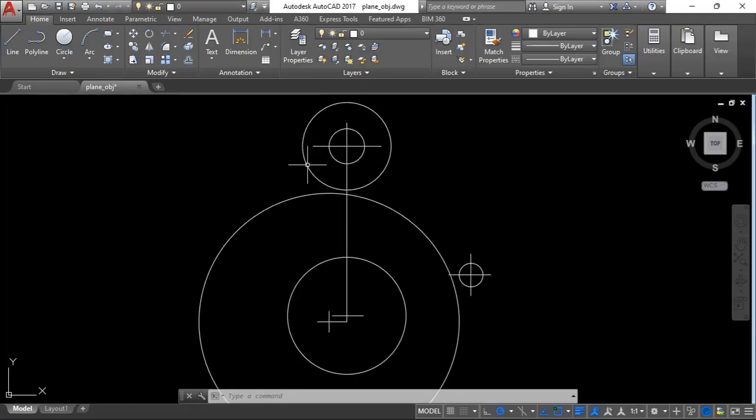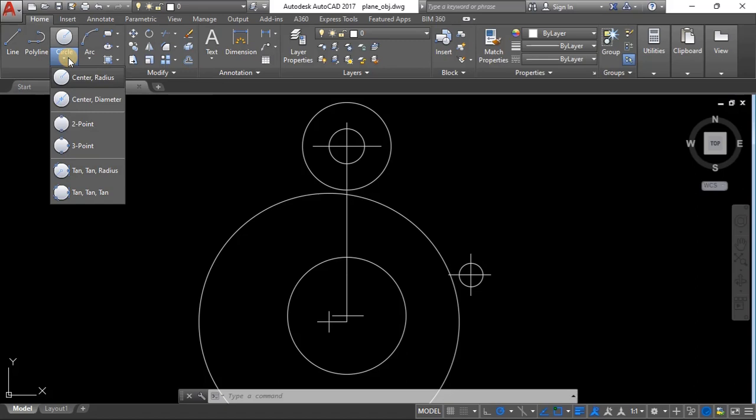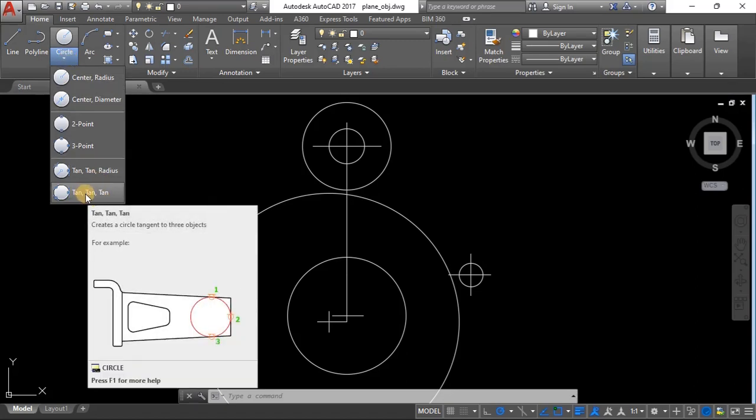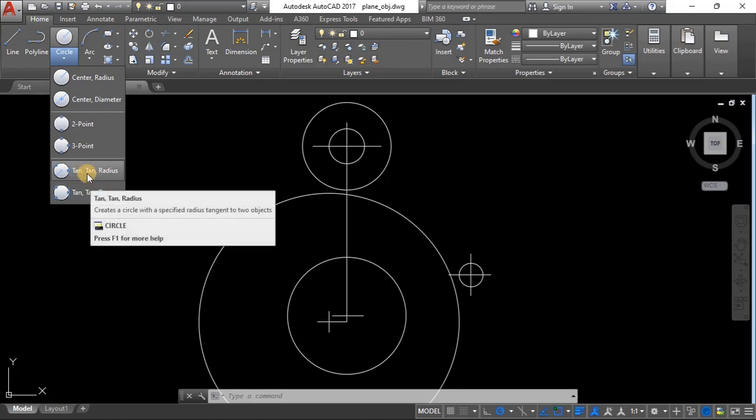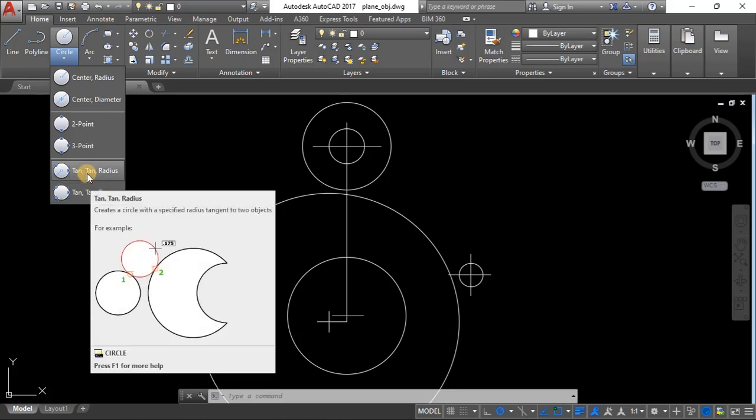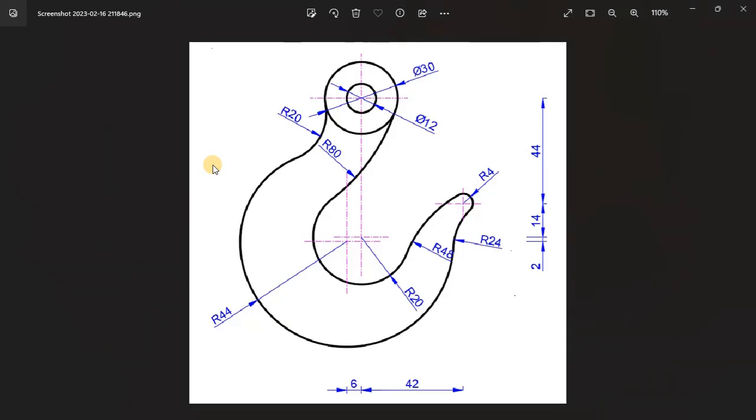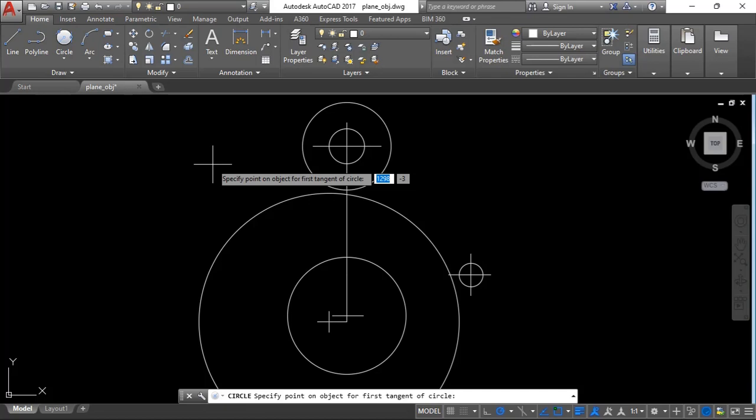So for that, we are going to use a circle tool that uses the tangent properties. So this one, 3 tangent properties. So just click this. No, actually this one, the one that has 2 tangents and a radius. Okay, so click this one, and the radius is 20 because it's given.